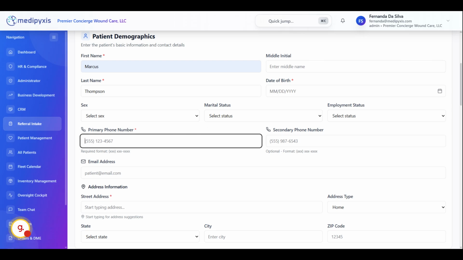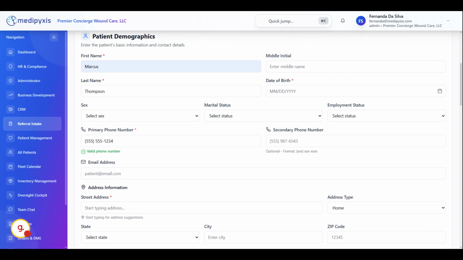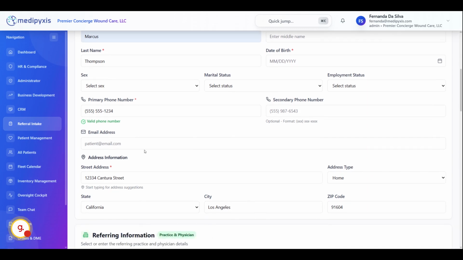Once the patient intake form is open, you will need to fill out the required fields: first name, last name, date of birth, primary phone number, and address information. The system will automatically flag any duplicate patients based on name and date of birth to prevent duplicate records.